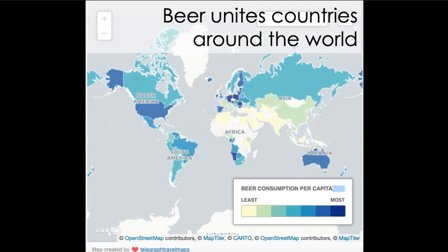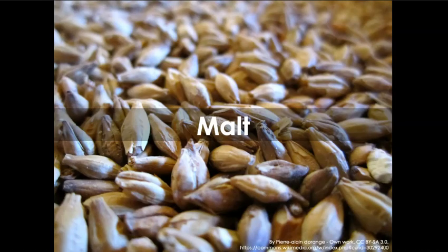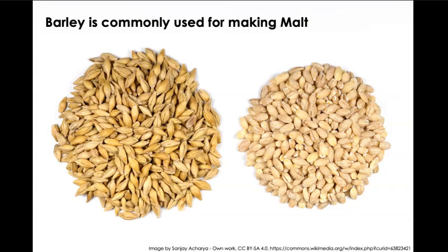Now, what are the ingredients necessary to brew beer? The first one is malt. Malt is just dry, germinated seeds of grain. Normally, malt for brewing beer can be made from a variety of grains. The most commonly used grain for malt is barley.